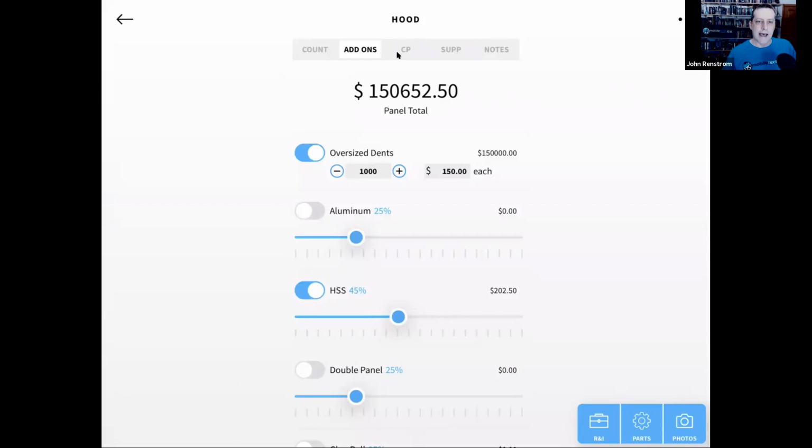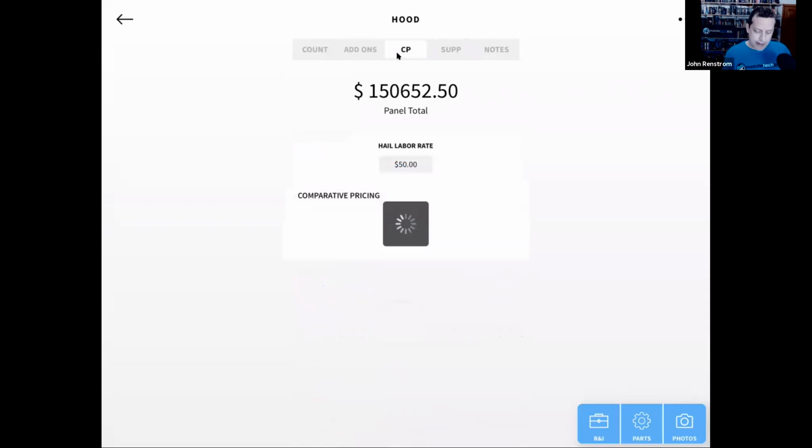Just that easy. Comparative pricing, for those of you that subscribe to comparative pricing, and I'll pop that up just a little bit because there's one more thing in comparative pricing that is new to Mobile Tech that applies. But now we've broken down comparative pricing by the panel inside of the hail section. So you can look at it.